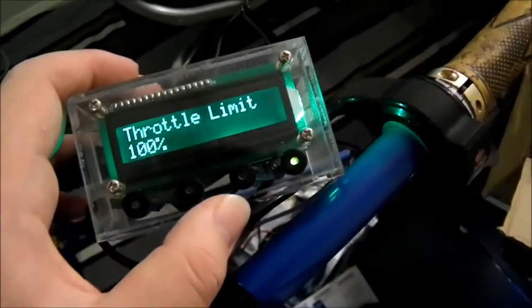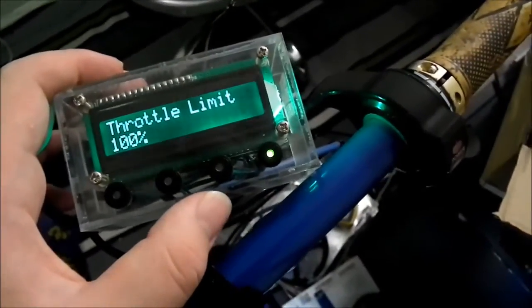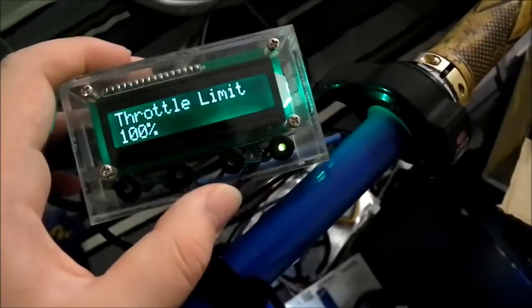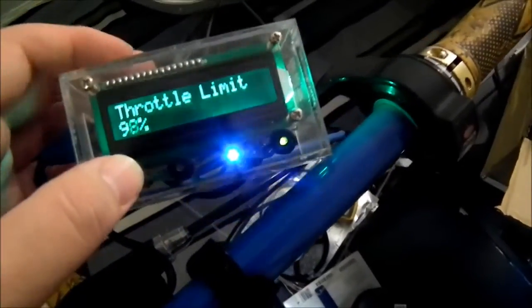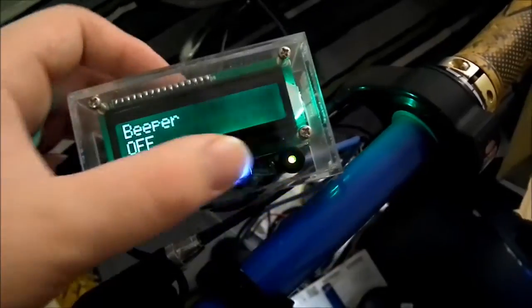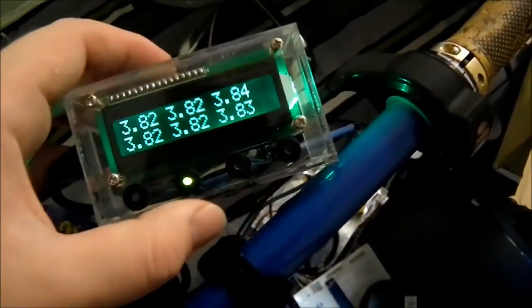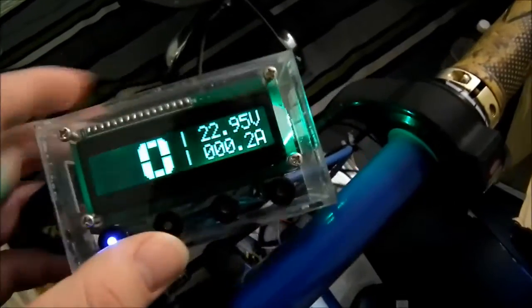Because of the really high power motor on this thing, if you wanted to let, I guess, kids have a go on it, you could dial down the throttle to whatever you want. That's just a handy feature to have. And also the beeper, which can get really irritating, so there's an option to disable that as well. But yeah, that's basically all it does at the moment.